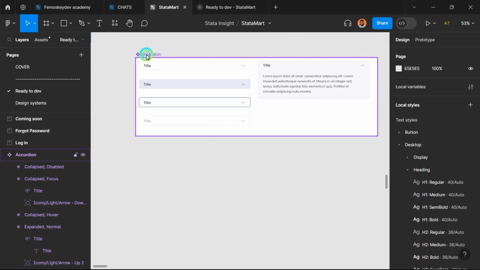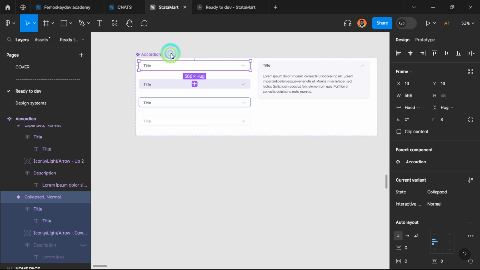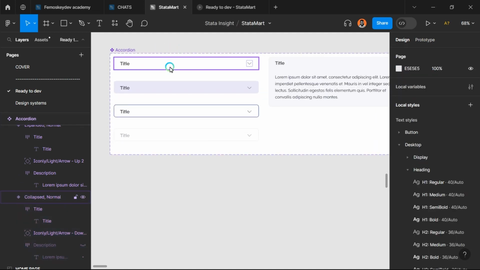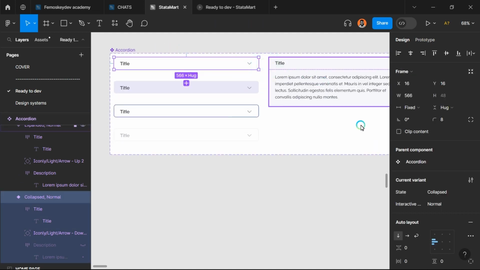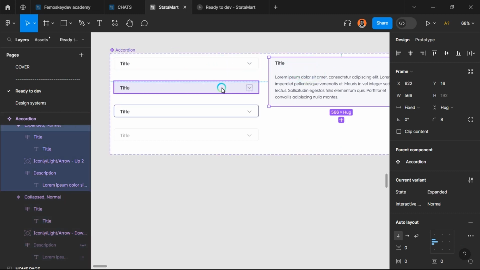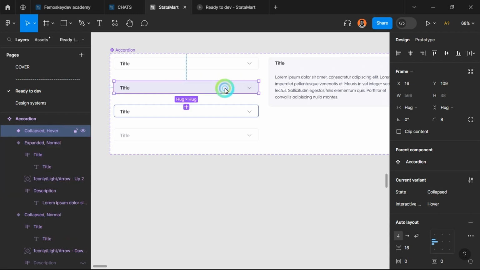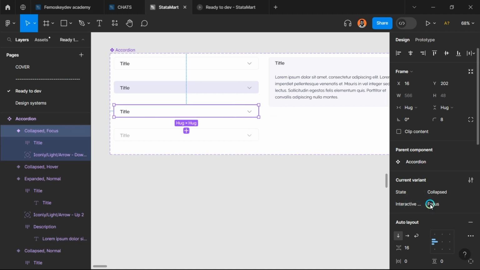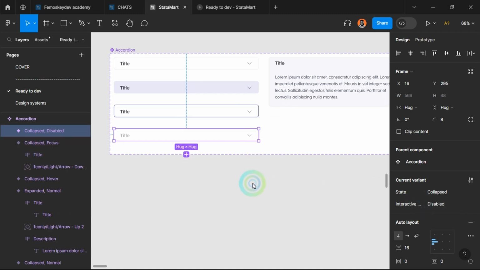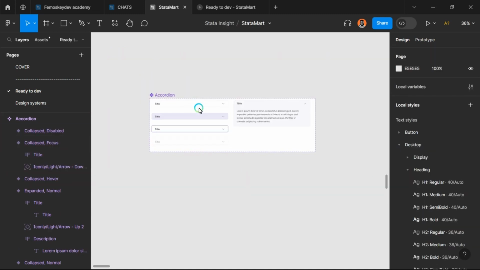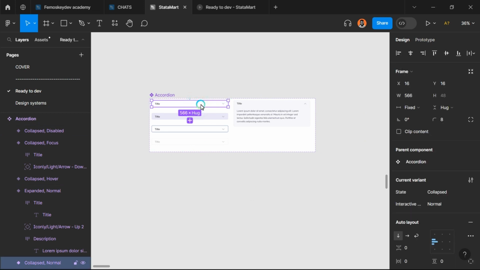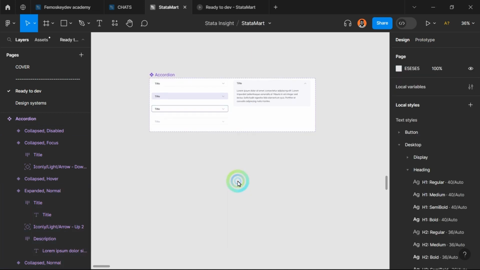So this is the component I use. We're going to be creating this component, but we're not going to go deeper, because in this component I have several variants, like several states of the accordion. I have the collapsed states, I also have the expanded states. For the developers, I also have the hover states, the focus states, and my disabled states. But we are going to be creating just the collapsed states and the expanded states. So let's get right into it.